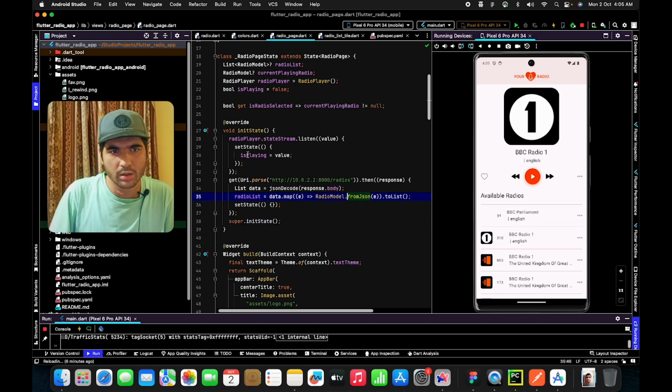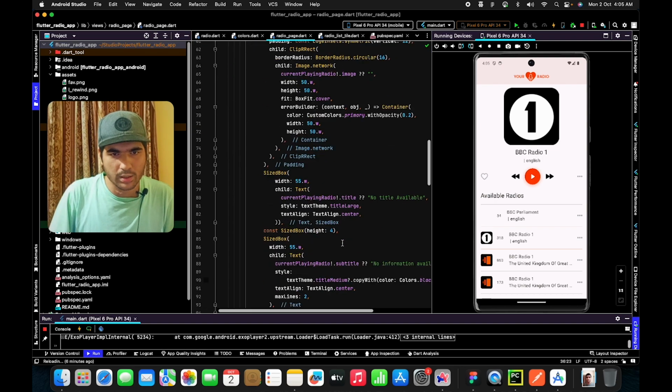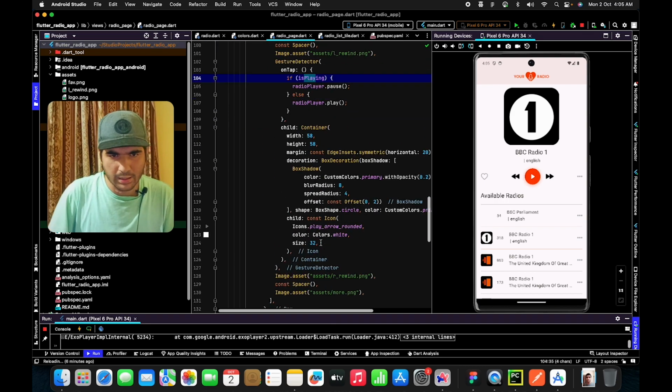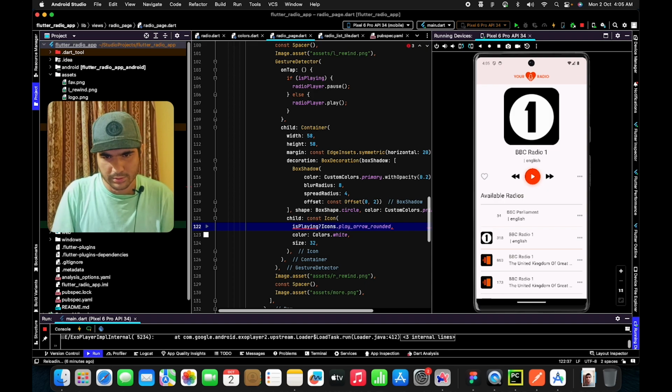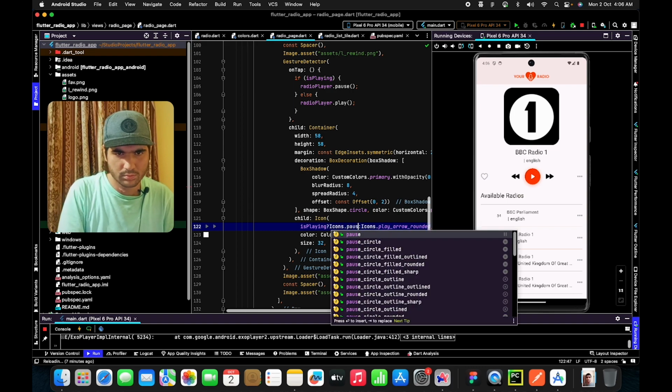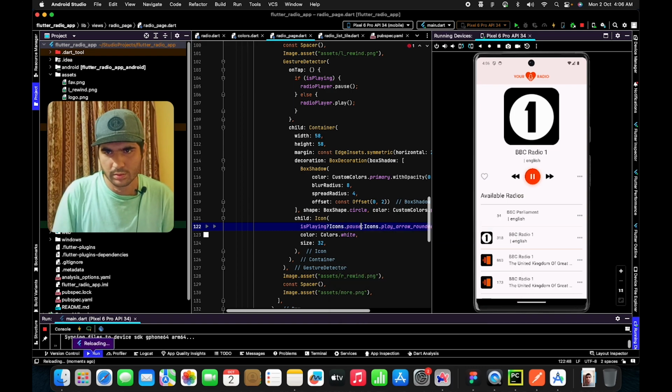Okay, that's weird. But one thing we have to do is, right now I don't know if it is playing or not, right? So let's do one thing here. We'll change the icon. So play icon that we have, if it is playing, then we'll show pause icon. Otherwise, play icon. Yep. Okay, let's play another one.